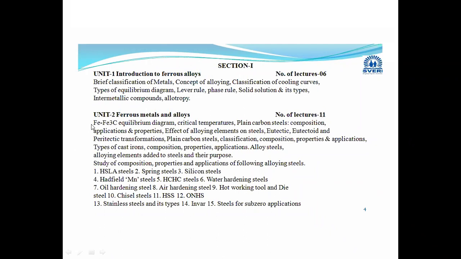In this, we are going to deal with the iron carbide equilibrium diagram. Okay, this Fe3C equilibrium diagram, iron carbide equilibrium diagram. So this is a very important part as far as this metallurgy subject is concerned. The equilibrium diagrams are the heart of this metallurgy subject.